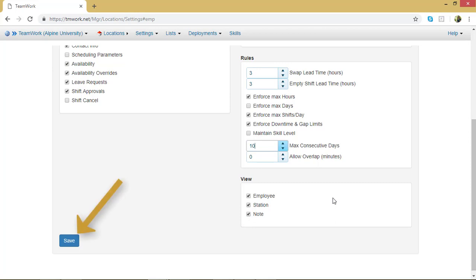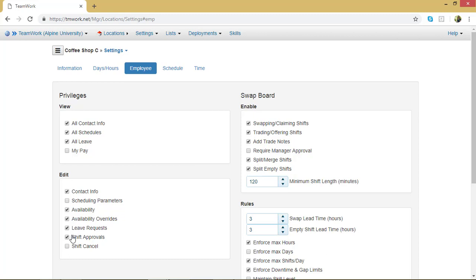If you like all of your changes, click Save at the bottom of the chart. A green save bar will appear next to the Save button, letting you know when this page was last saved. That's how you can adjust your employees' privileges and SwapBoard settings. To learn how to set and adjust the constraints for a specific location's autofill settings, check out the next video.